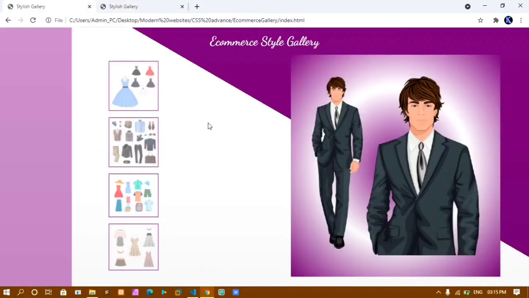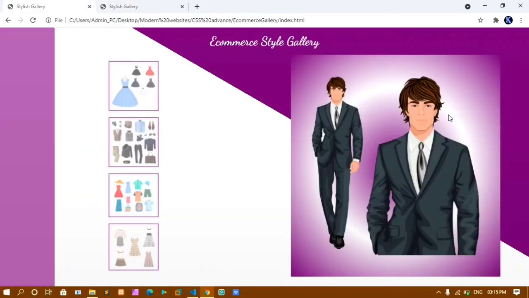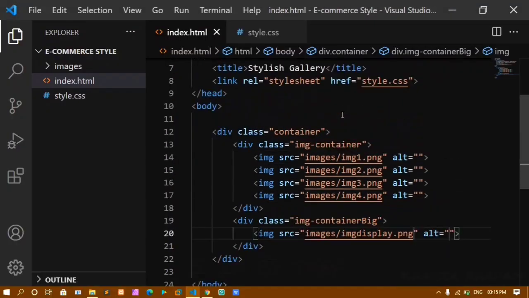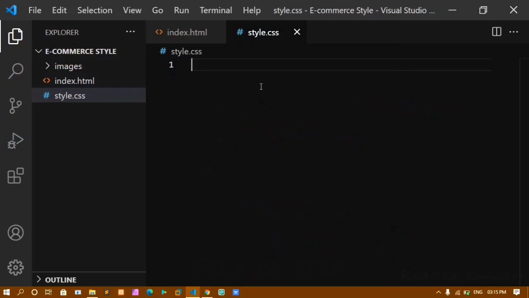Okay, now we'll be adding styling to this, and then later on we'll see how to use this linear gradient, and also I have this overlay. You can see a gray kind of overlay on my website. Okay, we'll see how to add overlay as well. Okay, we are done with our HTML part. Now let's come to style.css.